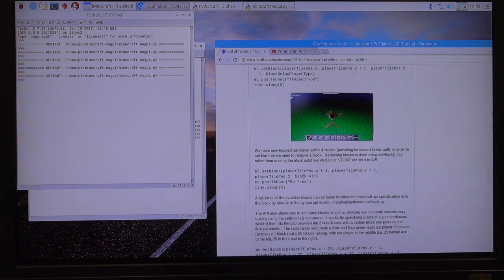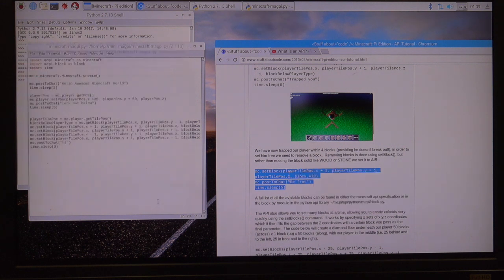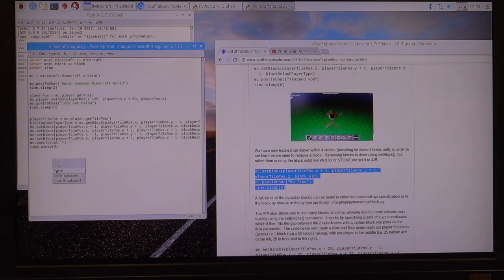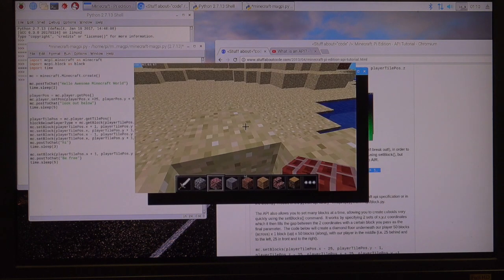Okay, now let's set this player free. Removing blocks is done by using set block, but rather than making the block dirt, like solid dirt, we make it into air. So now we're just going to copy all that, and we're going to basically make air set block all around us, place air, and say be free. Let's see how this works.